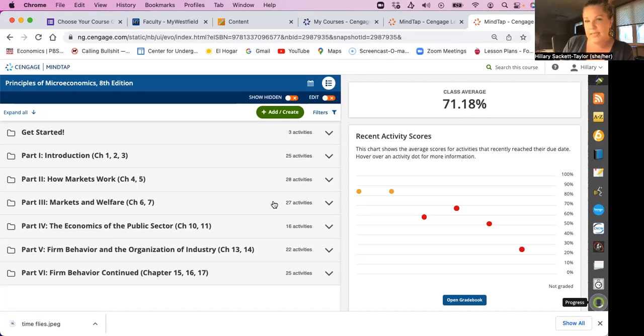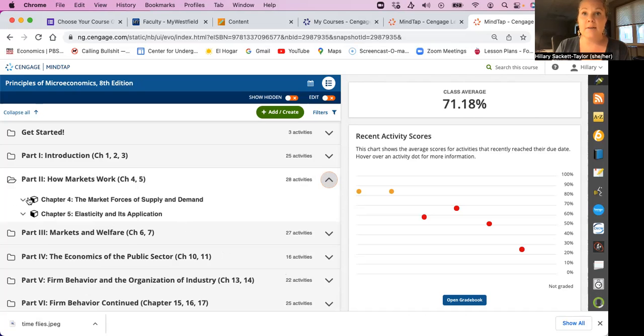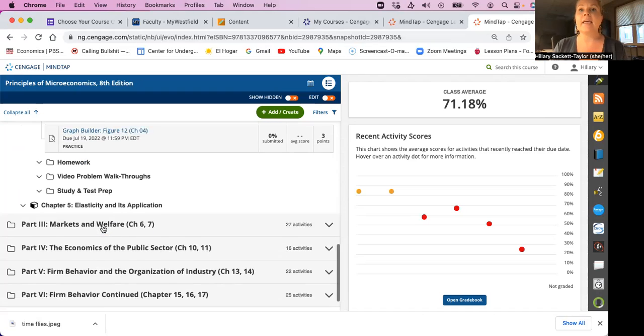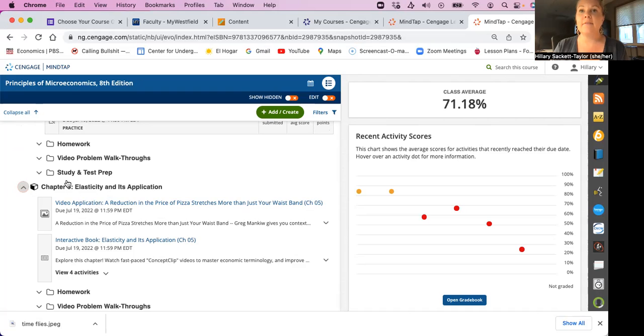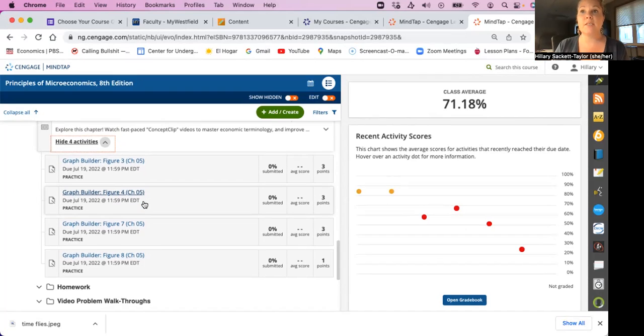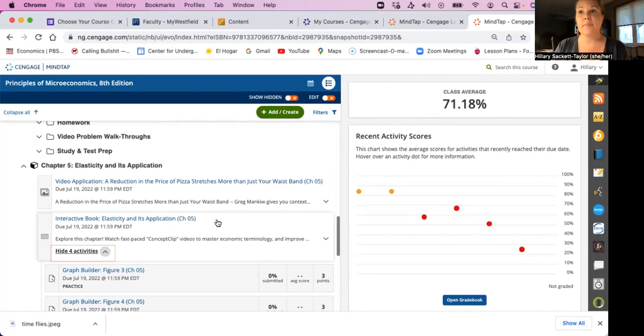But I hope this helps to point you to the direction where you should be looking for those graph builders, especially as we come up. Chapter 4, it looks like, as I said, has 8 graph builders, and chapter 5 has 4 graph builders. So here's a place to check how many you've done.